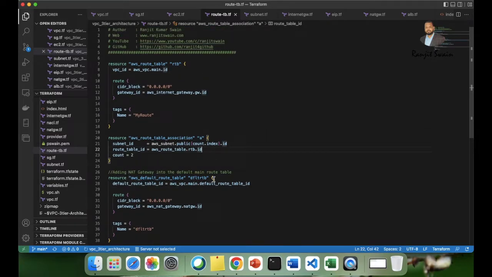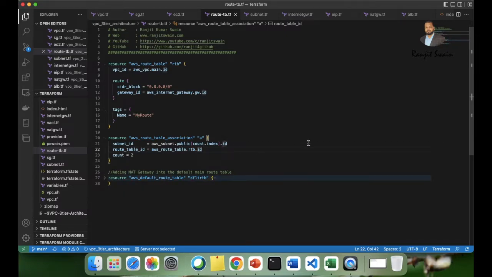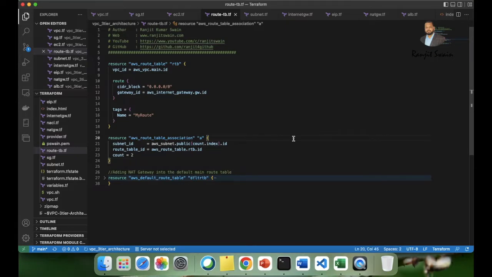I'll just tell you how we can set up the NAT gateways and all. Okay, for the time being, leave it. Now, so everything we have created. Okay, now you understood quite well how the code can be retained in Terraform and how it can be used. Now let's go ahead and execute the Terraform commands.